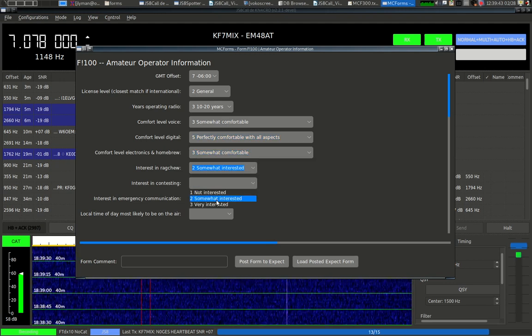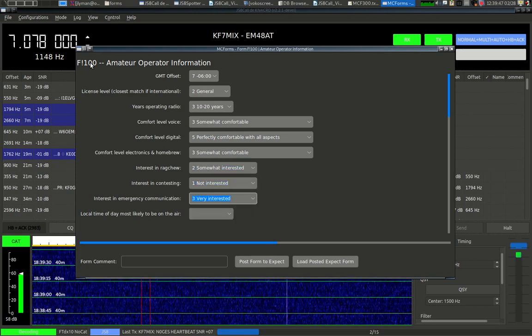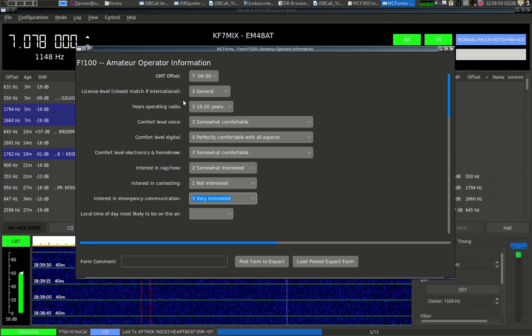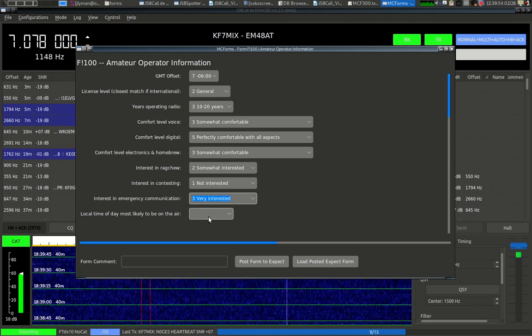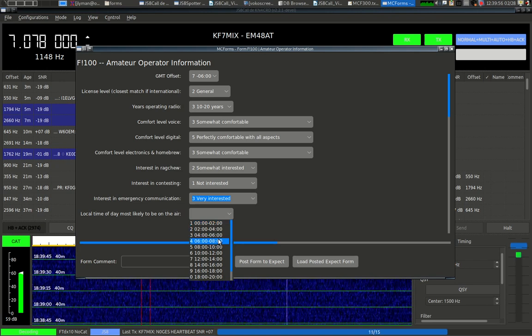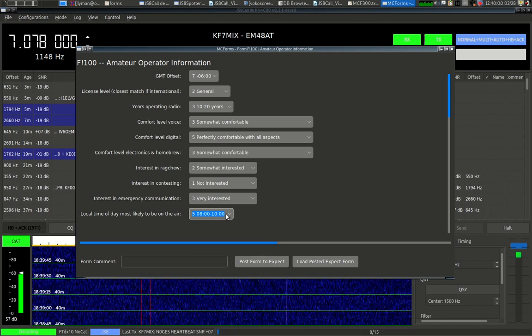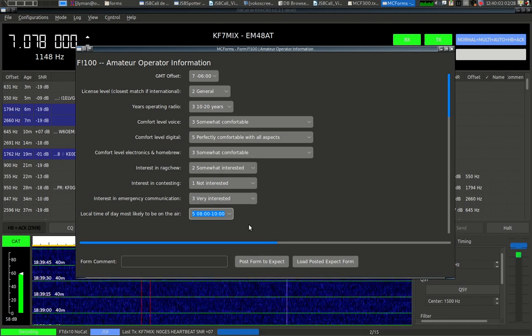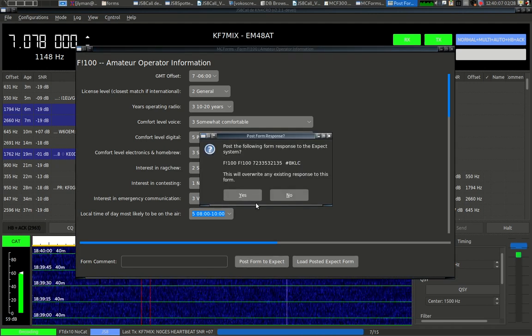I'm just entering this F100 form, which is just if someone wanted to know about an operator. There you go. I store this on my station. If someone wants to know about me, this is the amount of information they can get with just a brief transmission. So let me just go ahead and post that. Post it to the expect system.